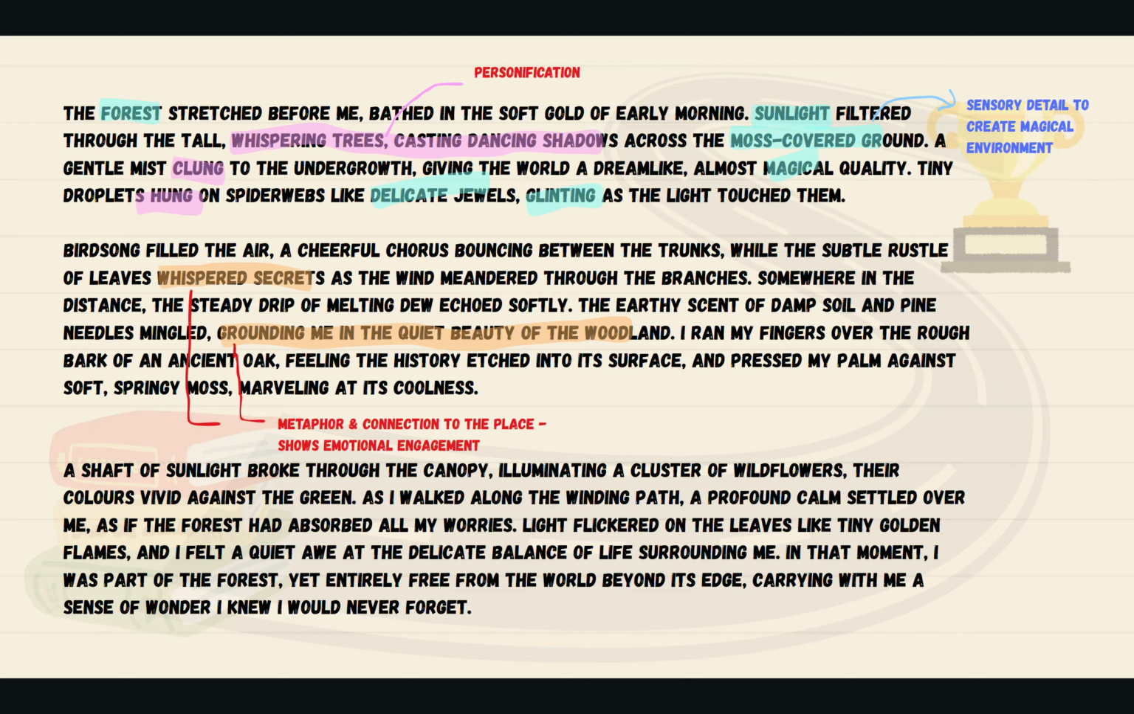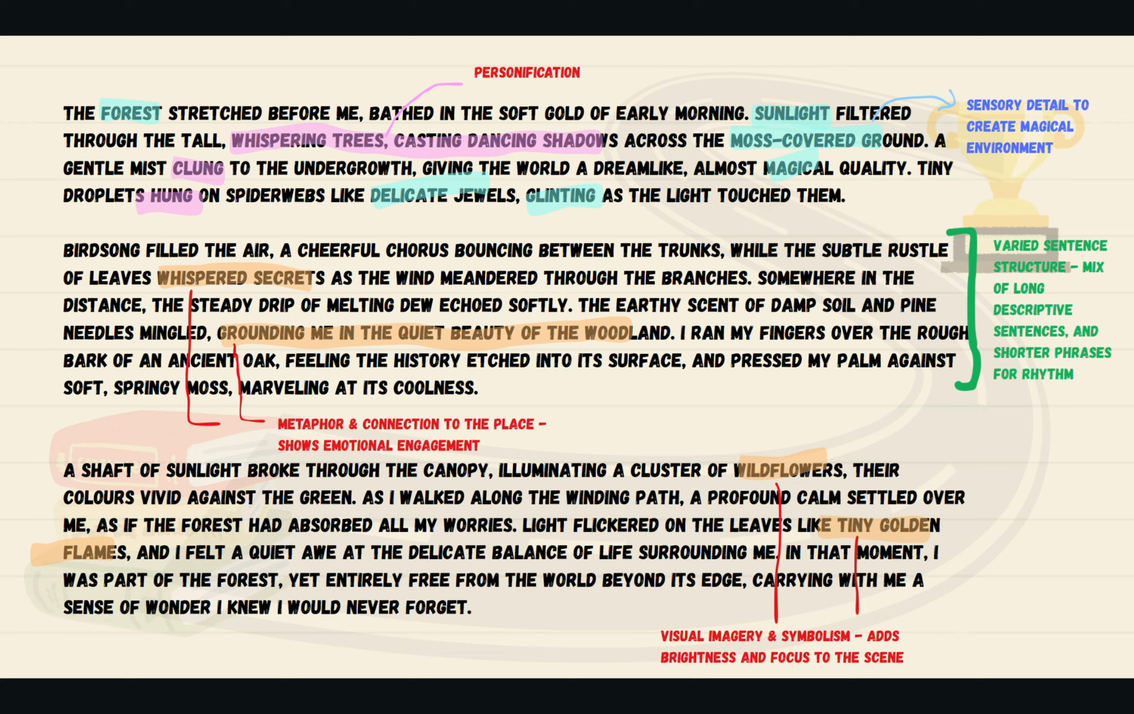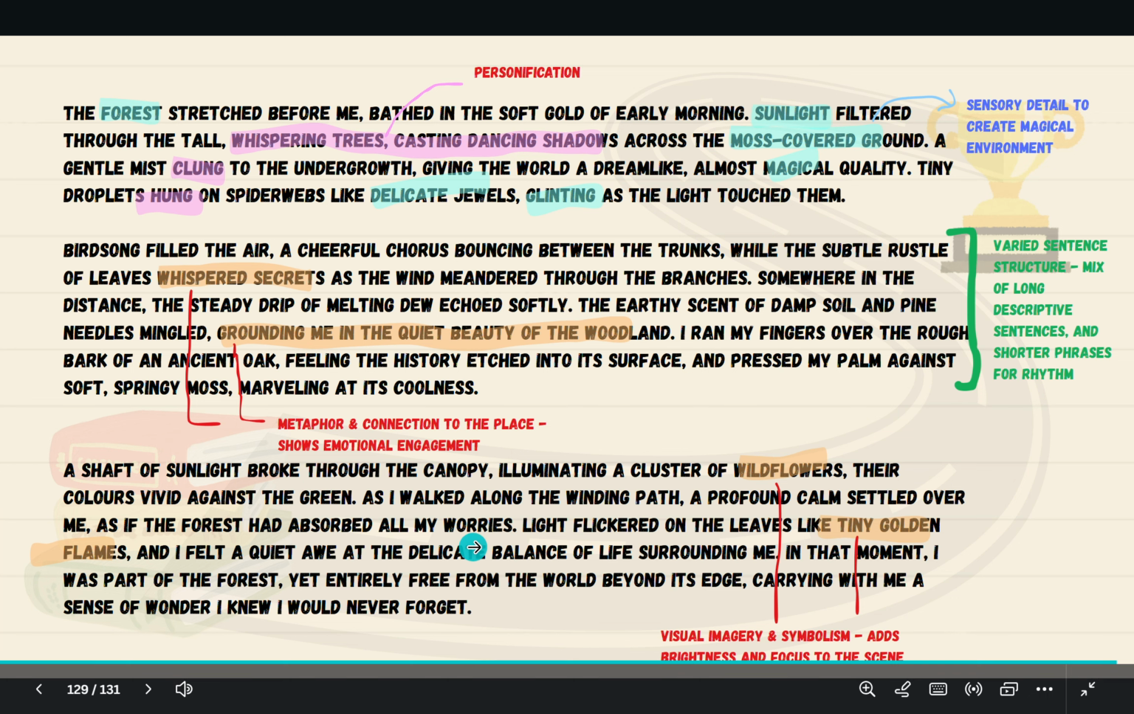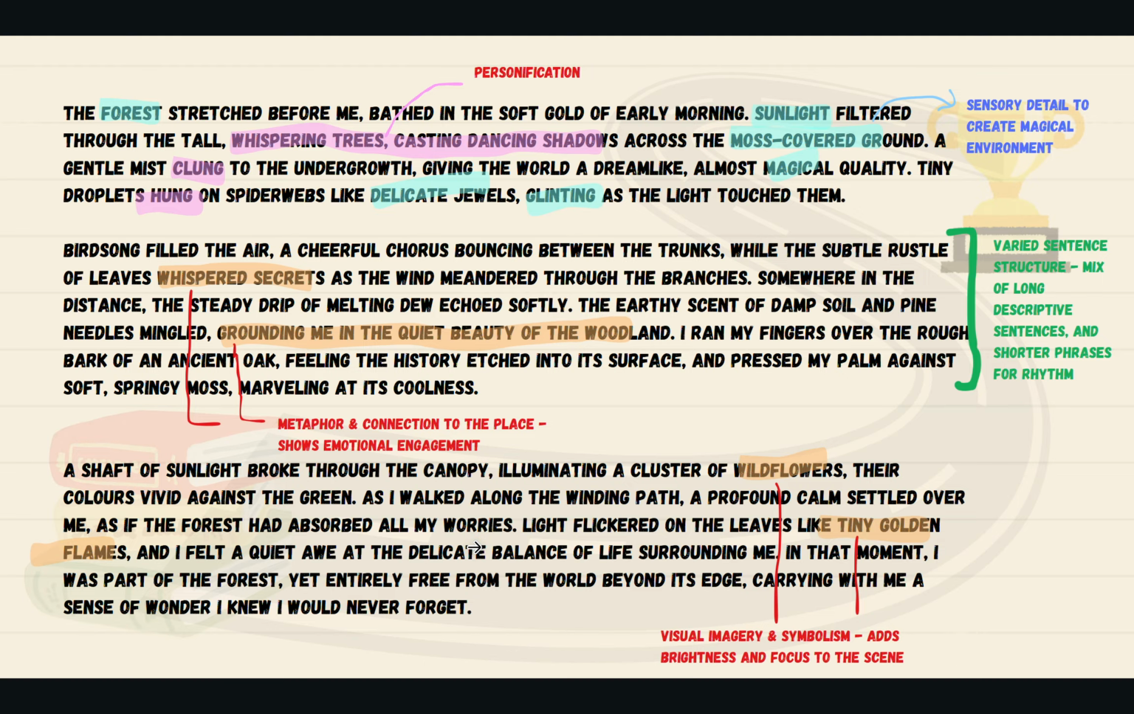In orange, I've put some metaphors and the connection to the place, showing emotional engagement. This can be shown through the quotes whispered secrets and grounding me in the quiet beauty of the woodland. In green, I've put that this whole paragraph has a varied sentence structure, so it's a mix of long descriptive sentences and shorter phrases for rhythm. And lastly, in the bottom orange part, I've put some examples of visual imagery and symbolism, adding brightness and focus to the scene. In purple here, I've put I was part of the forest yet entirely free as an example of a strong closing, leaving the reader with a lasting image.